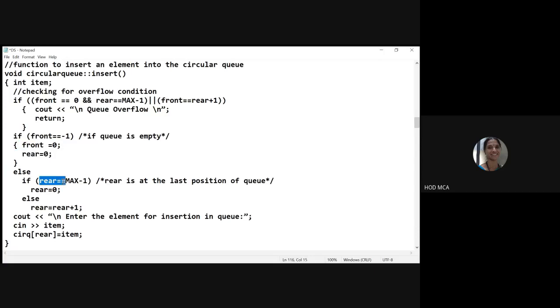Else, if rear is pointing at the last position of the queue, rear is equal to max - 1, even then I can still insert. That is a big difference between circular queue and linear queue. So in that case, I will set rear is equal to 0, else I will set rear is equal to rear plus 1. Whenever I have to insert, I have to increment rear. If I am inserting the first element, then I increment both front and rear. Otherwise, I increment only the rear.